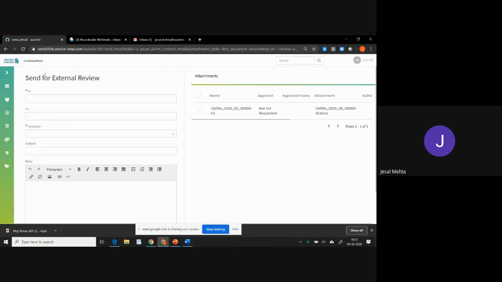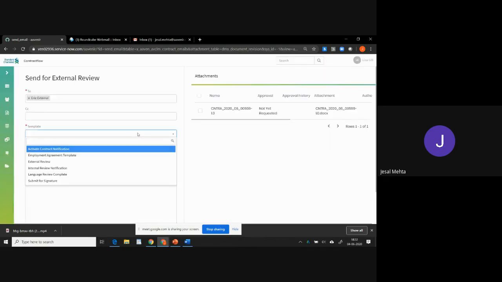So Lisa is trying to send this contract to an external person, your counterparty, for redlining. So she's selecting, let's say, Eric. He's an external party. She's sending it to Eric. She can type an email. This is like an email, the only thing is it happens from the tool. Everything is tracked within the system.